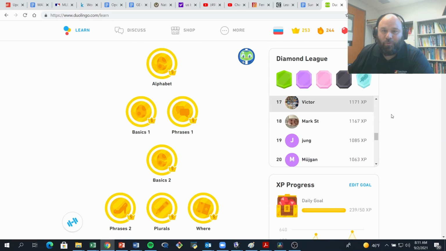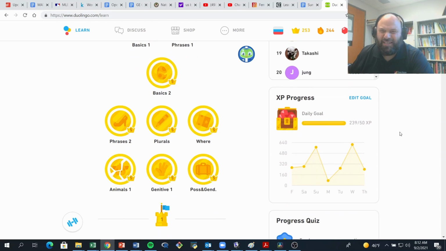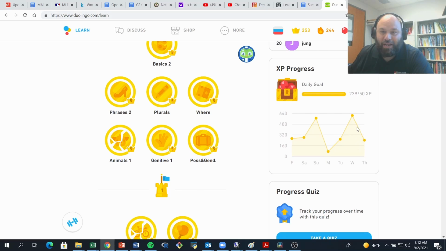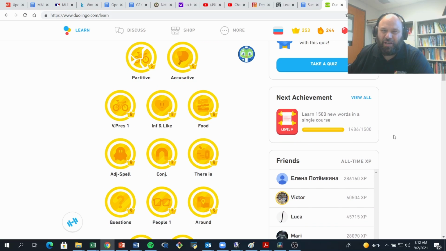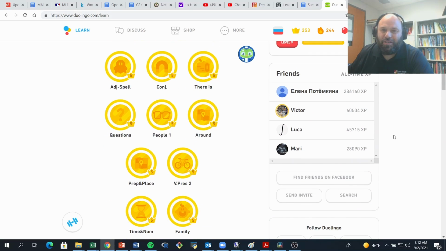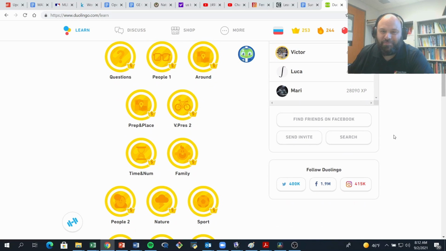Over here, we've got the leaderboard. The program selects a handful of random folks in the same league as you in terms of experience points, and they determine where you are on the leaderboard by experience points. They describe your XP progress towards your own daily goal. You have to set a goal, so I just set a goal. And track a chart. Notice we've got a line graph because this is quantitative data over time. Options to take a test, achievement, status of your friends, and then opportunities to follow on social media. So there's a lot there.